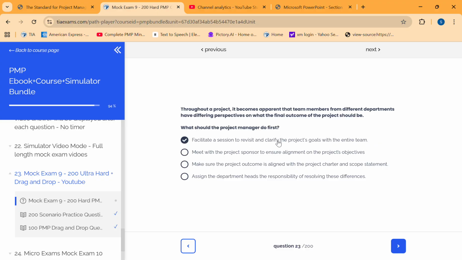Facilitate a session to revisit and clarify the project goal with the entire team, with the project sponsor, to ensure alignment on the project objective. Make sure the project outcome is aligned with the project charter and scope statement. Assign the department heads the responsibility of resolving these differences.